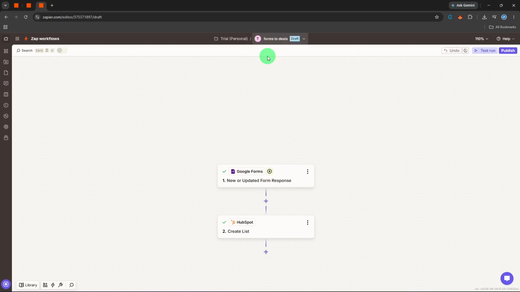Flip the toggle from off to on, and Zapier starts monitoring your form immediately. I always run one final live test after publishing, not just the step test. Submit another real form entry, wait a minute, then check your CRM again. A fresh deal should appear automatically without you touching a thing. That's the confirmation you want.